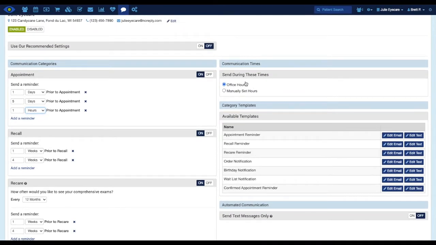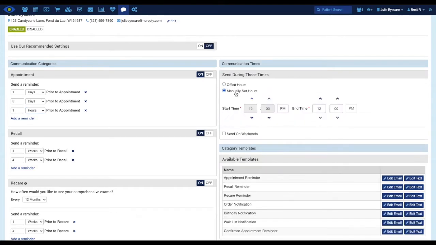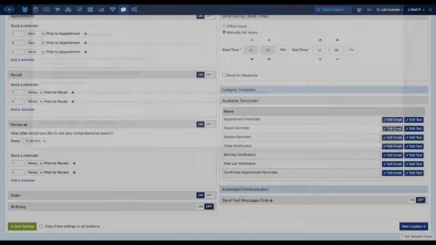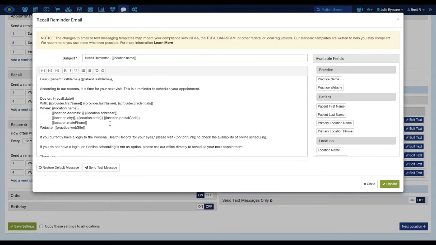Over to the right, you can see I can customize the hours that these messages are sent. I can have messages sent out during the office hours of my practice, or I could manually set the hours. And there you can see I could specify the start and end time that messages would be sent out. I can customize whether I want messages to be sent on the weekends or not. Beneath that, you can see I have templates that I can adjust for my email and text messages. So for a recall reminder, for example, if I choose to edit the email, you'll see there's certain default text here.